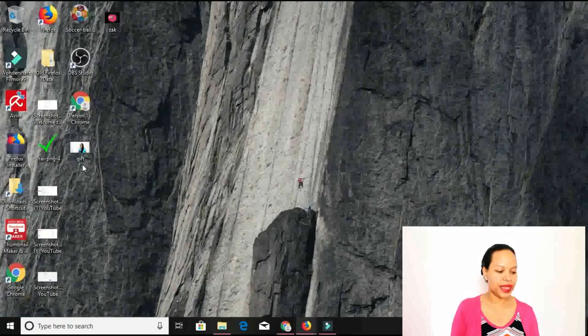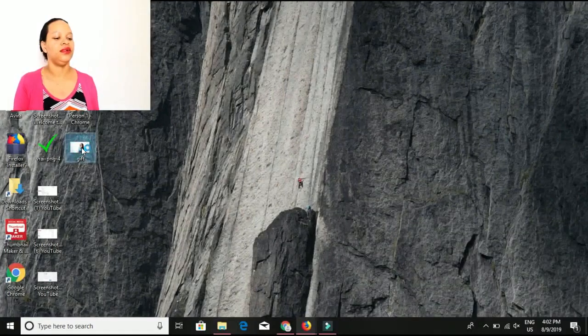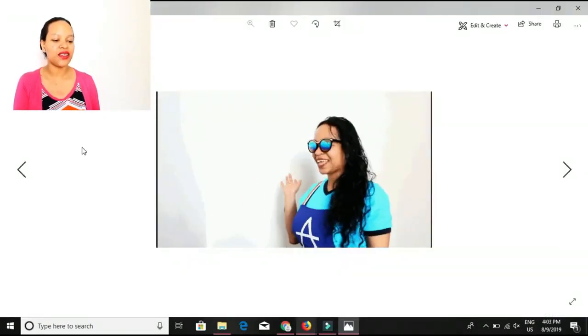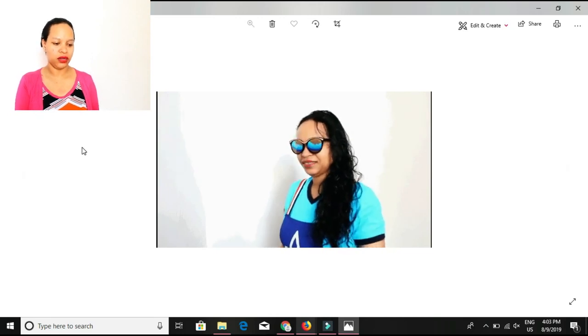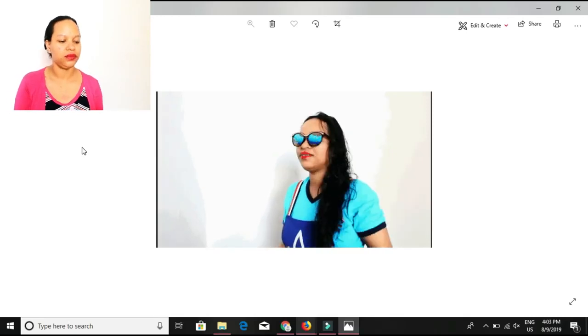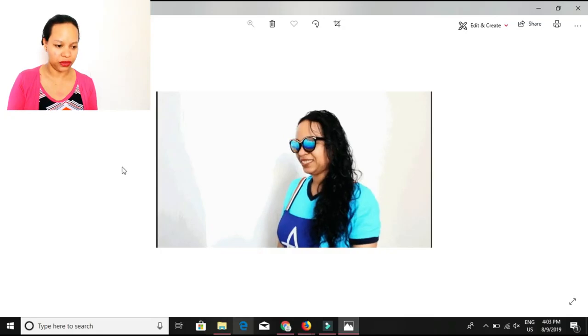This is the GIF I made before, so I will double click to open it. So guys, this is the result we made. The GIF is done, and this is the position I made. It moves by itself without me pressing anything.